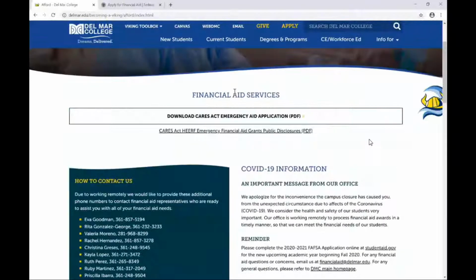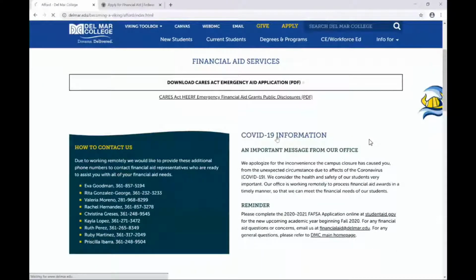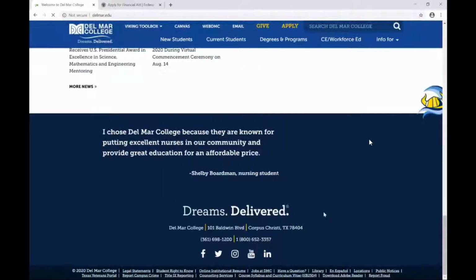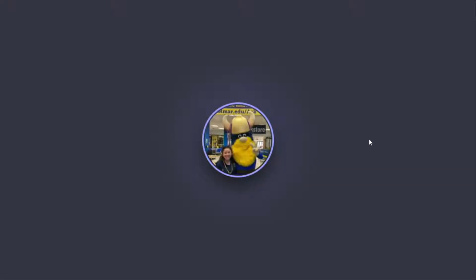And another option you guys have, if you're not sure who to call, you're just looking for financial aid in general, you can call 361-698-1200. That is the Del Mar College switchboard. Ask to speak with financial aid, and they will be able to transfer you to an available representative. Alrighty, guys, so that's my little wrap up of financial aid. I'm going to go ahead and turn it back to Miss Sarah King.